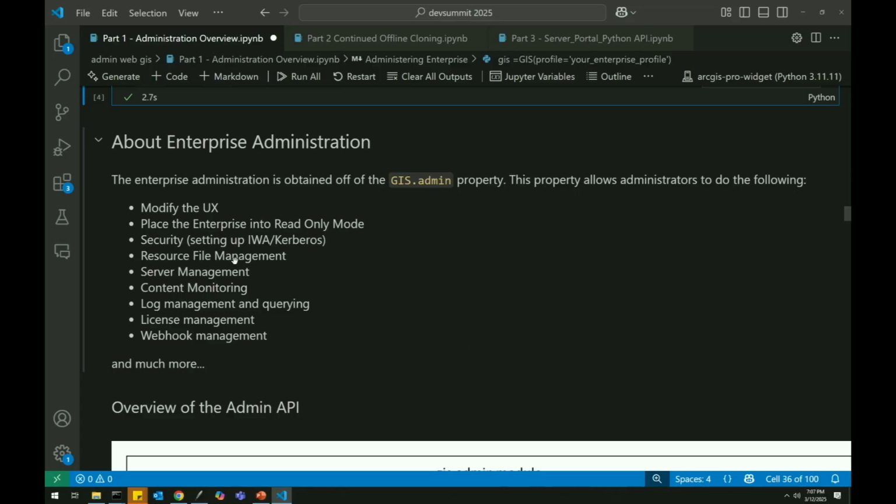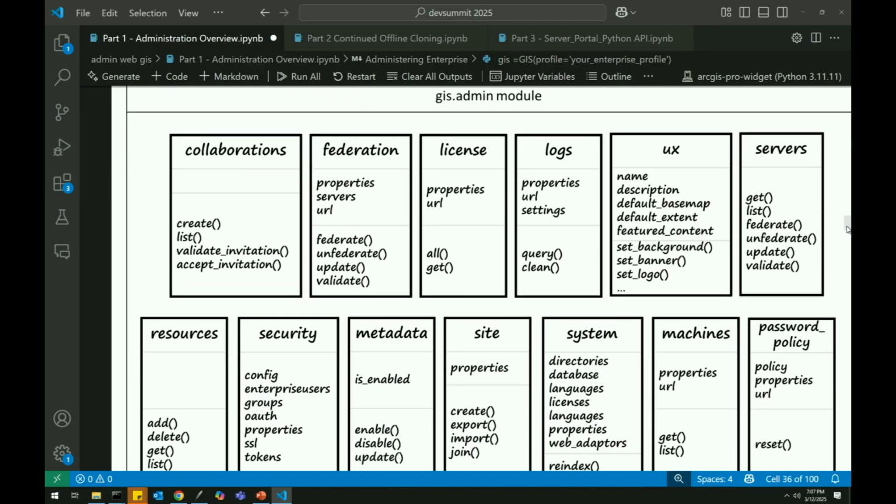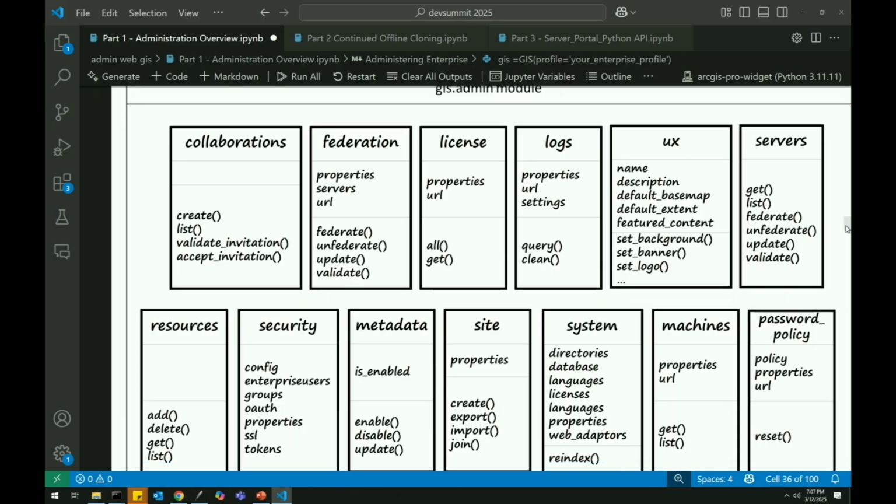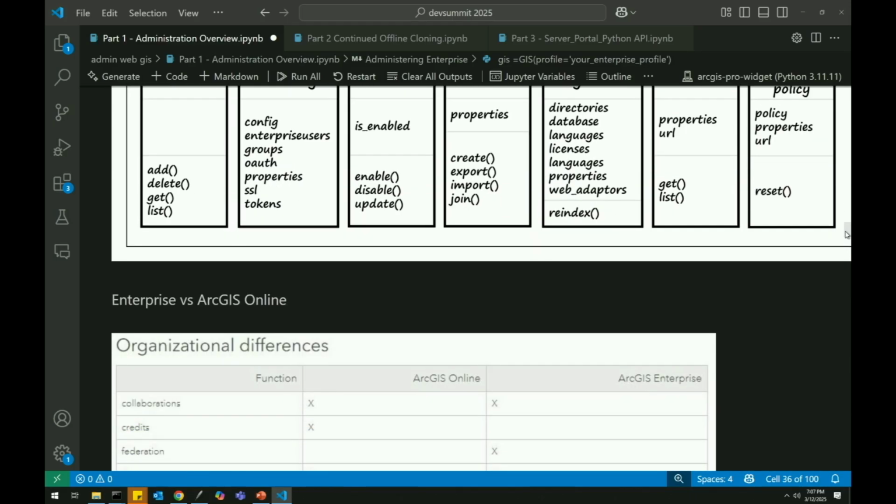You can't write any new content. We can update our security models. We can work with the resource files on there. We can do server management and a whole host of other things. We're going to hit some of them. And the reason we're only going to hit some of them is that this is just a broad overview of everything that you can do. You can set up collaborations, federation, license. It's just a graphic that shows a lot of the various functionality that are available off the gis.admin endpoint.